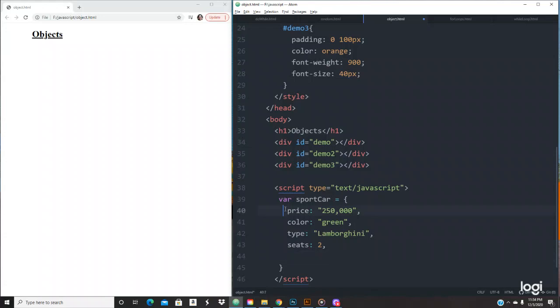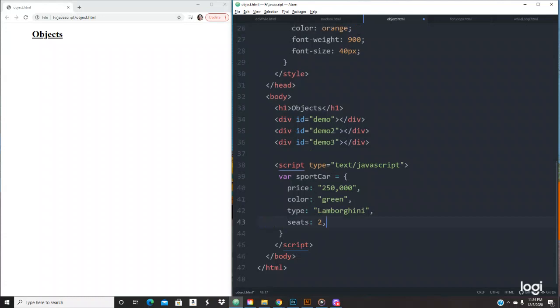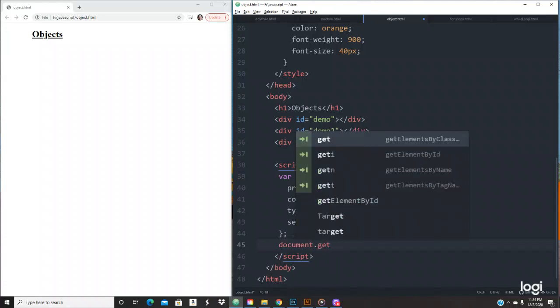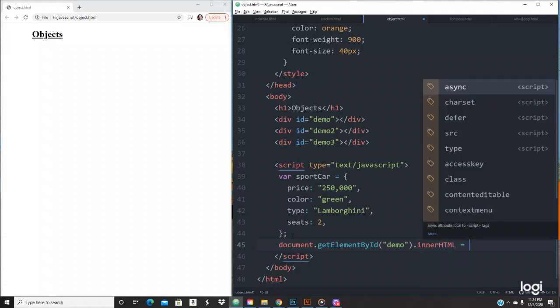By the way, right here we have the property names, and then we have the values right here. Now, how do we access the properties of an object? You can access them in 2 different ways. We're going to use document.getElementById. We already know we're going to use our ID demo. Then we could do innerHTML equals.